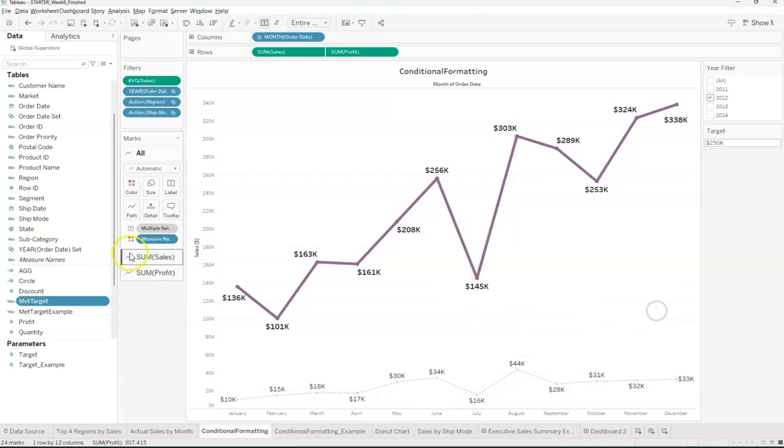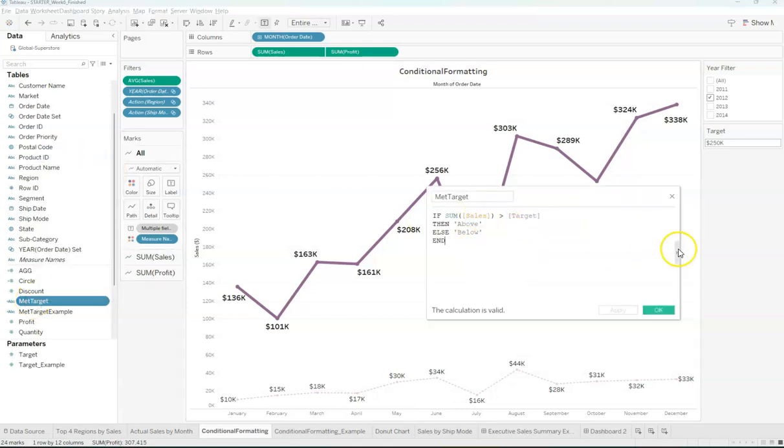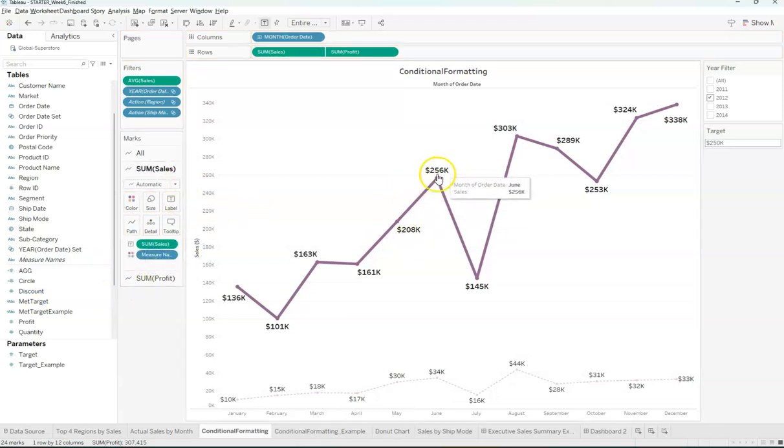Then we can click OK, and you can see that it populated that calculated field right here. If you ever need to get back in there, you can right click, edit, and you're right back into that calculated field expression. This is the exact same thing as DAX, okay? And parameters are the exact same thing as parameters in Power BI, which we never actually talked about, okay? So what we can do now that we're checking this and outputting above or below is click and drag that blue pill onto, make sure you're on your marks card for this sum of sales, drag it onto color.